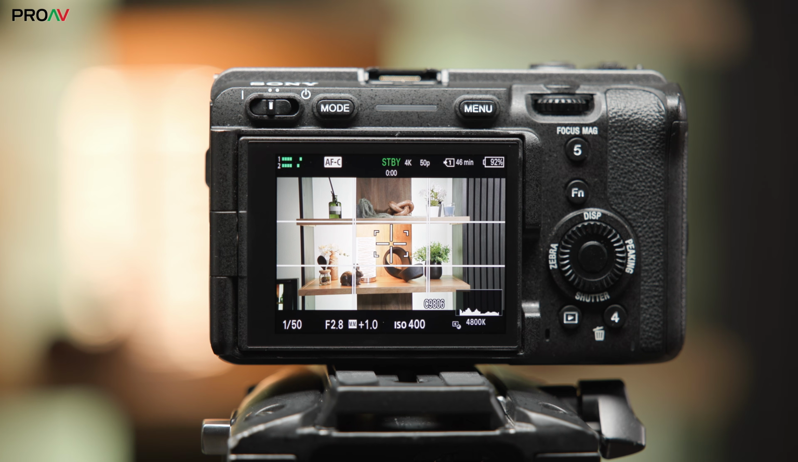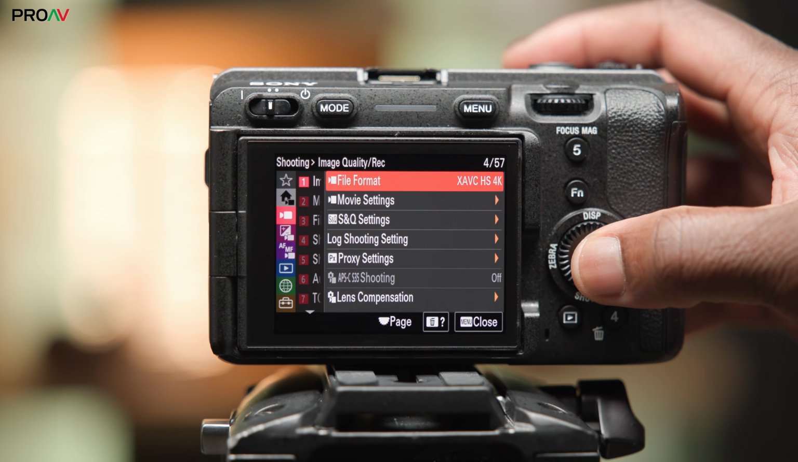Having access to the right codecs and formats makes all the difference in giving you the flexibility, performance, and quality you need. With that in mind, we wanted to take a look at the codecs on offer on the Canon C50 and the FX3. Let's start with the Sony FX3A.